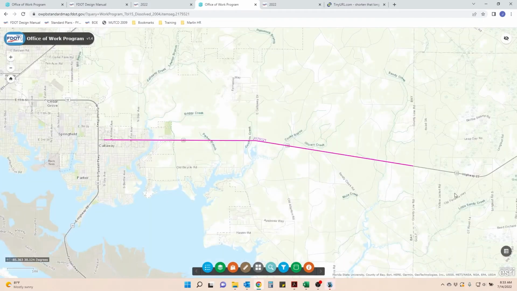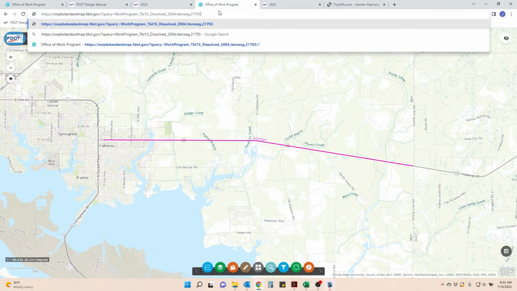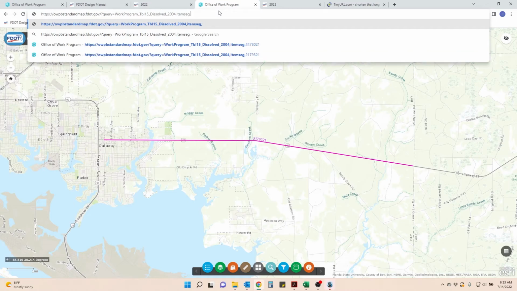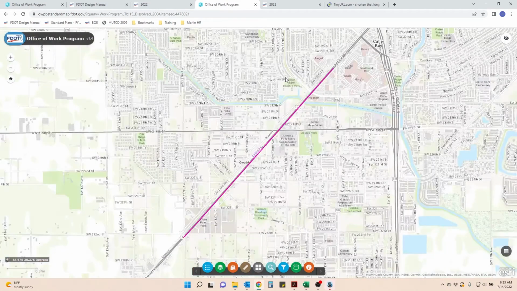It's just you click this link. This is a sample link, and it takes you to that sample project. So what I recommend is just make a bookmark of this link. So in the future, you just replace the last 7 digits. So for my project, for example, it will be 4478021, and it will take me here.